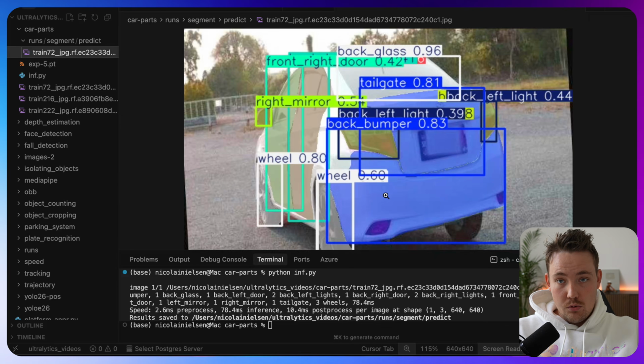So this is how you can run it locally, deploy it in the cloud with the Ultralytics platform, and run the full end-to-end computer vision system without writing any code at all.